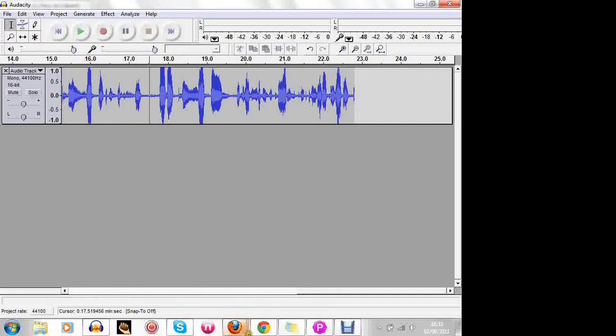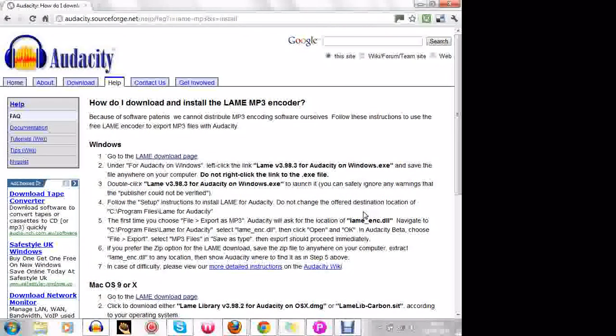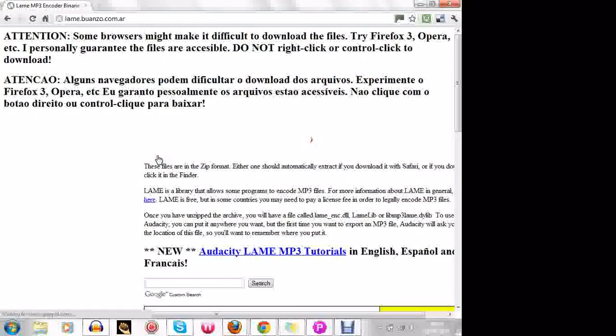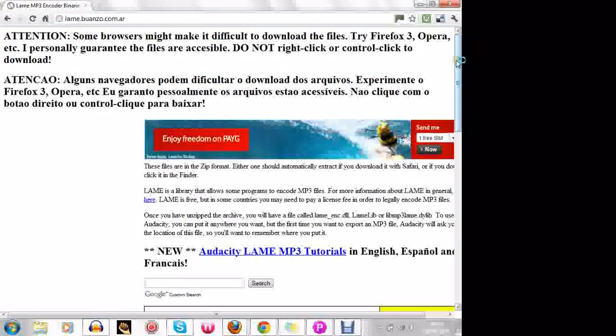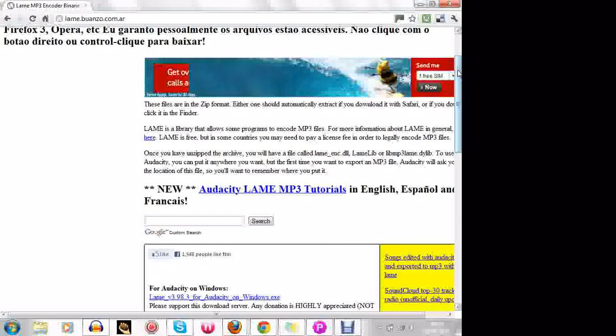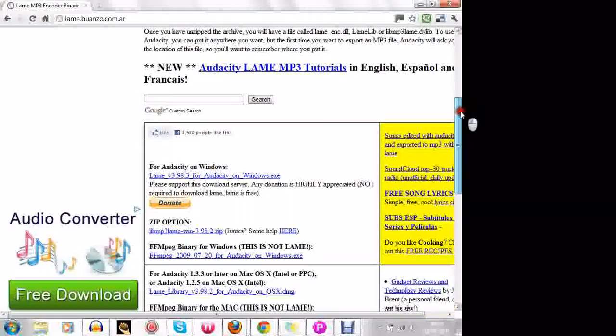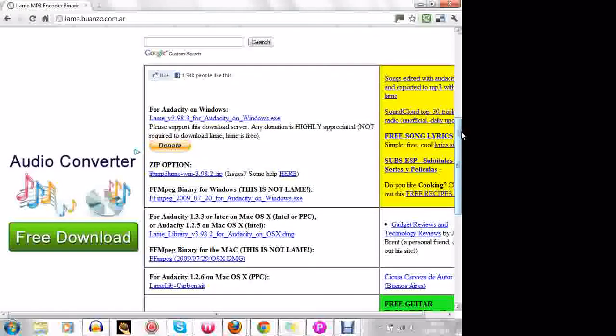So what you need to do from the Audacity site, which we're looking at here, you'll need to go to the Lame download page. The Lame is the free plugin that you're going to need for Audacity to be able to export to MP3. Now, this is not a great screen, as you'll see, and the reason for showing you this is to show you exactly where you'll find the file you need.